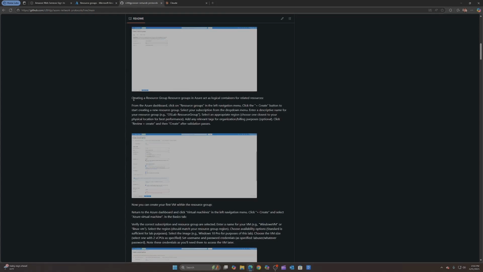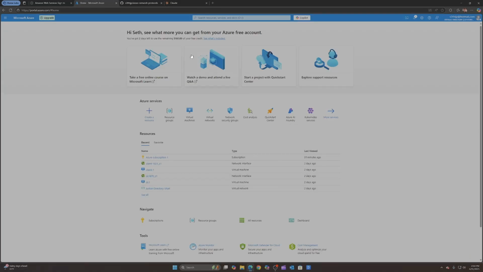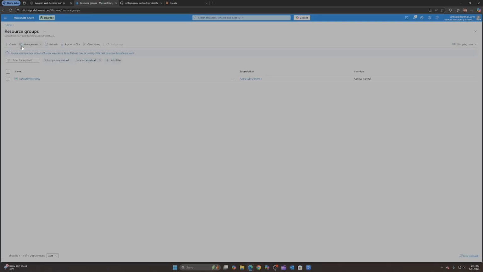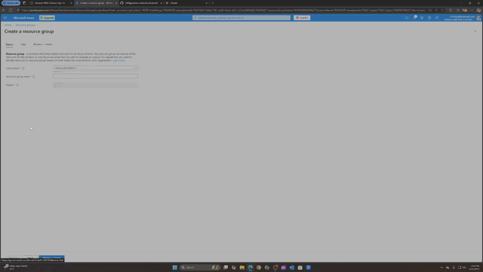Let's get into it. We need to create a resource group for the lab. Come here to the Azure portal. Go to resource groups, and we're going to create a new resource group up here. We're just going to call this one Traffic. Once we've got the resource group, we're going to hit review and create, and we're going to click on create.